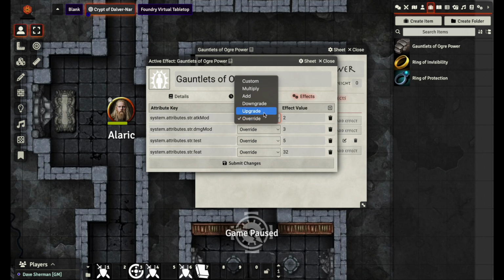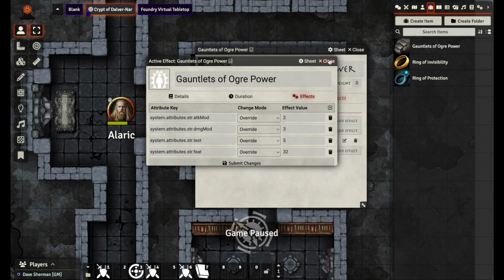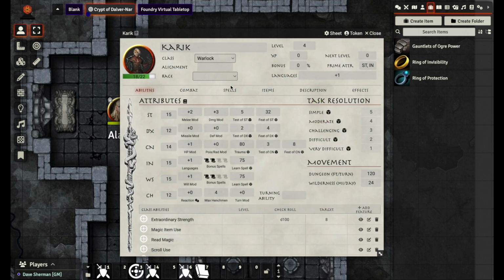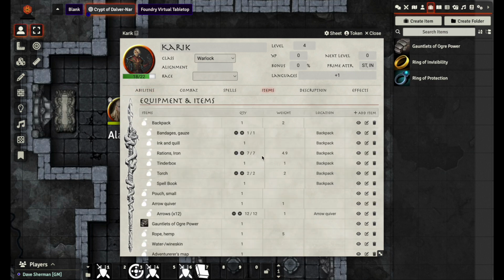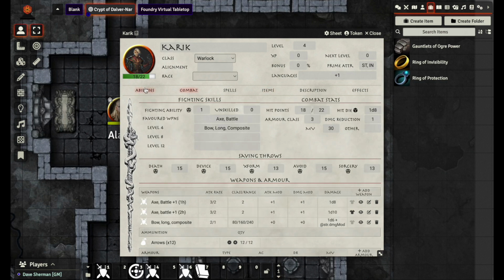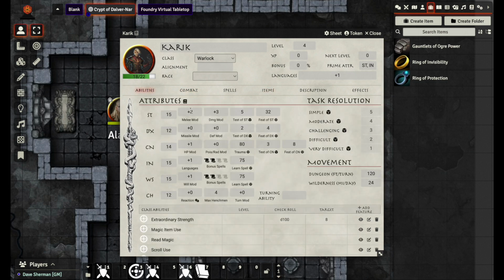Again, this is all built-in functionality of Foundry, but you can do an add and override. Those are probably going to be the two you're going to use the most often, I would guess, at least with the little bit of testing I've done. So I did this. I don't need to submit any changes, and I have already given it to Garrick. So if you see here, he's got Gauntlets of Ogre Power on, and you see his 15 strength, but he has the modifiers of someone with 18 strength.